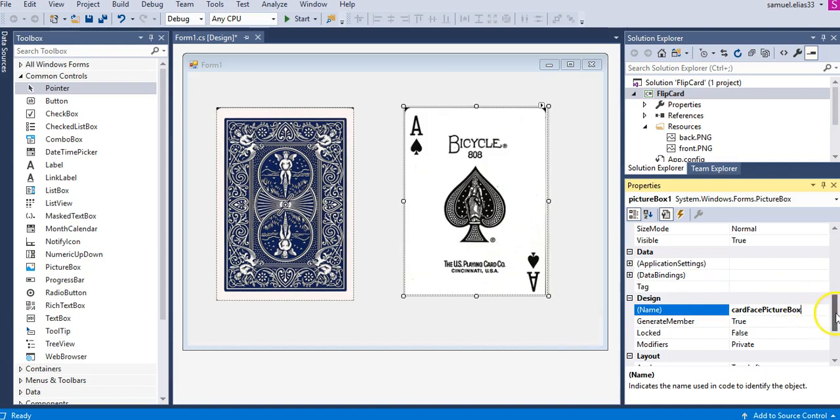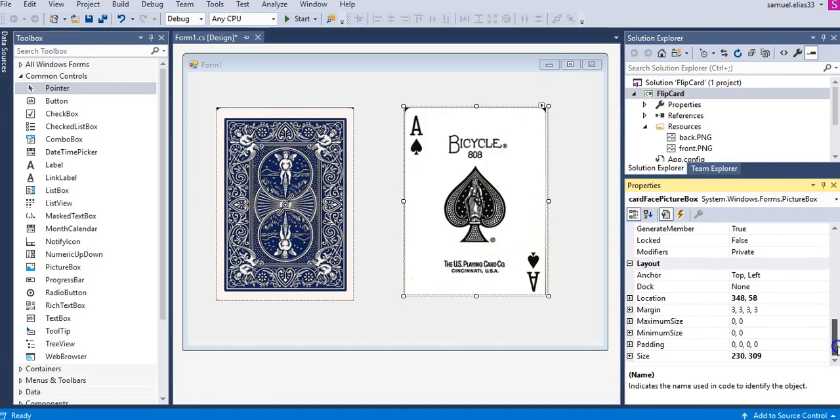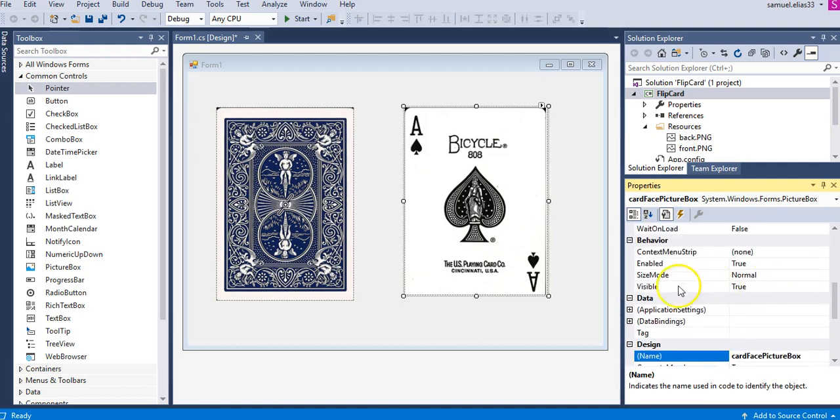And I'm going to scroll in this menu for something called Visible. As you scroll through here, you'll notice one of the properties is Visible. And notice it's set to True. When this program runs, I initially want my card face not to be visible. So I'm going to set that to false. What that means is when I run the program, the back of the card will be visible because I didn't change that. This picture box will be invisible because I set Visible to false, which is the way I want it.